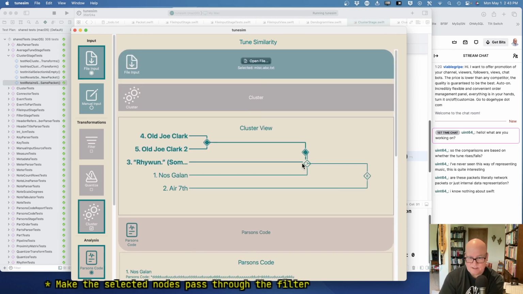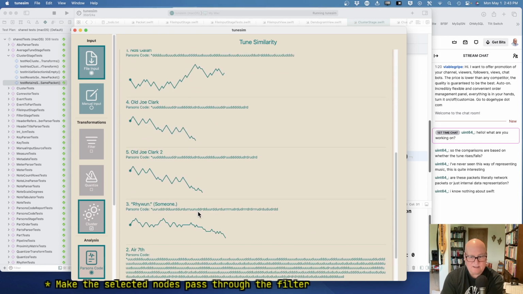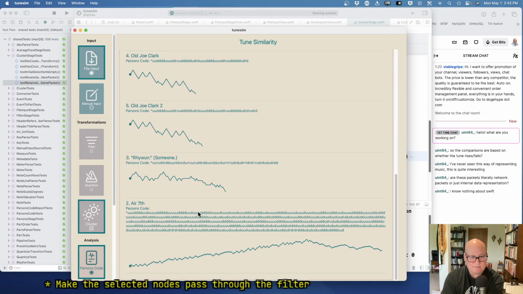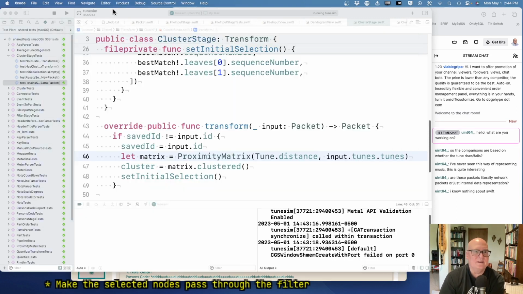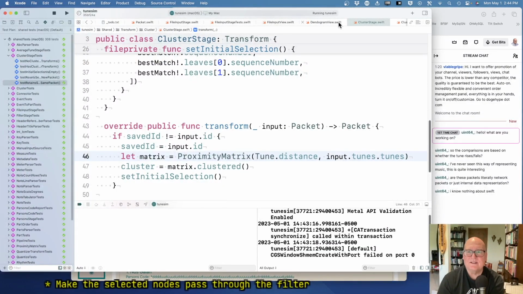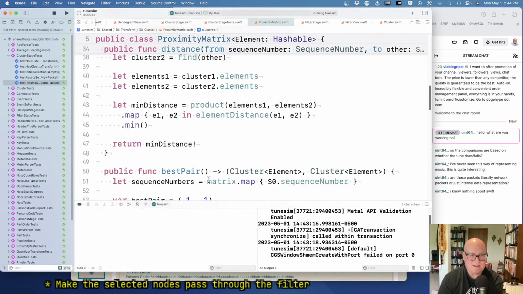The problem is these numbers, 7, 8, are not the same as these numbers. These are kind of the title of the tune or something. I don't know. We're going to have to see what information there is. I'm going to go look at the clustering because it doesn't know. Somebody knows.